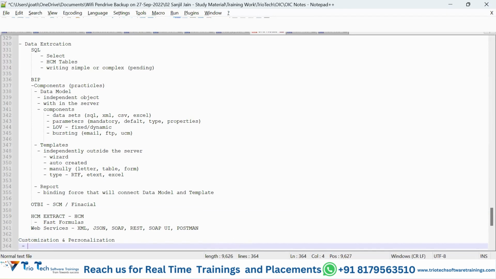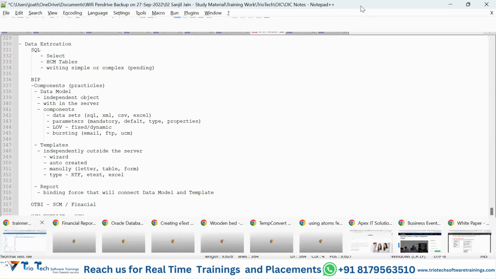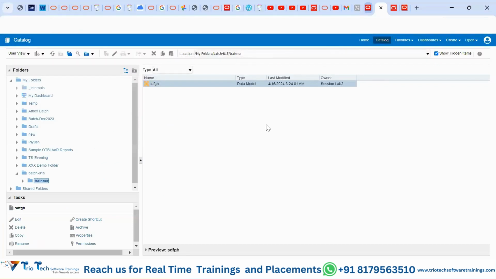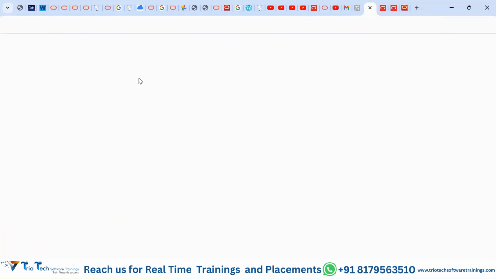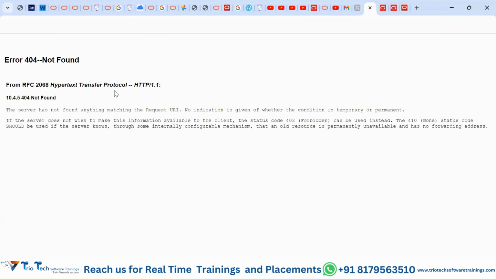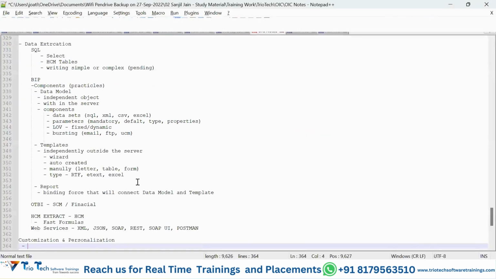Whatever application that we are seeing here is the standard application that has been provided by Oracle. But in case we want to personalize the color, theme, values, icons, size, text, everything, we can personalize. So we will be learning about personalizations, and for that there are tools like Sandbox.